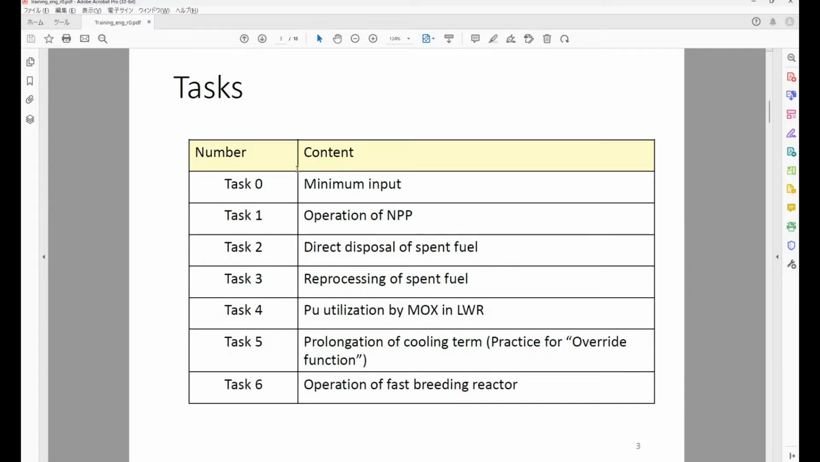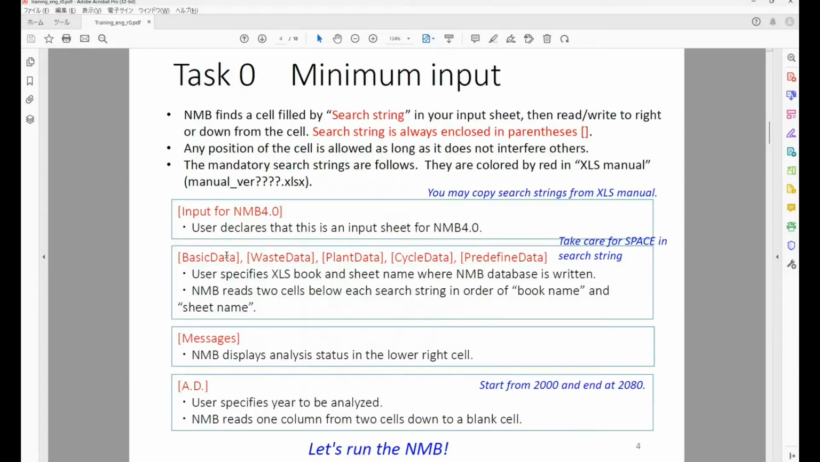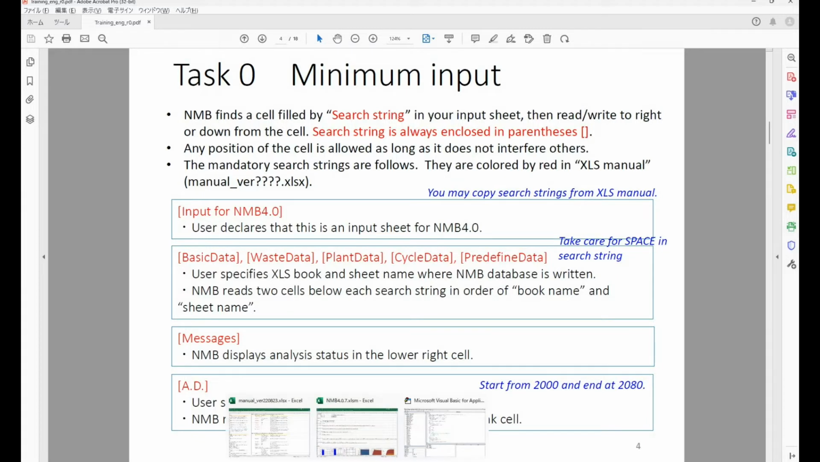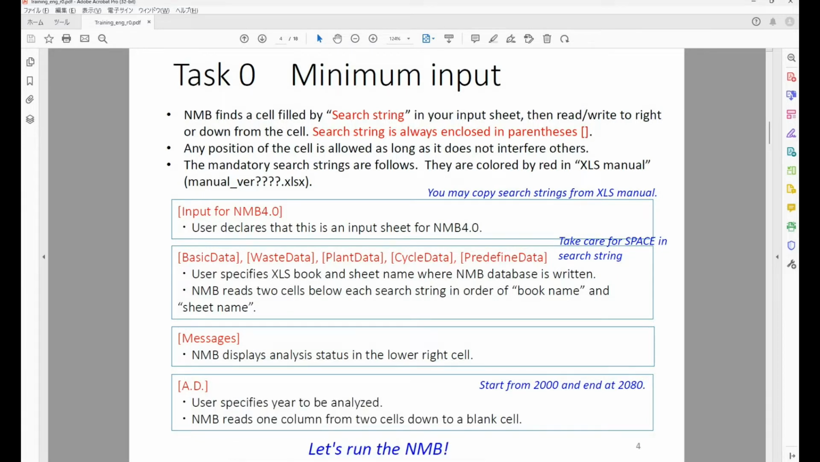And this is the list of tasks included in this lecture. There are 7 tasks. This is task 0, to make a minimum input from an empty Excel sheet. And please open 3 Excel sheets.